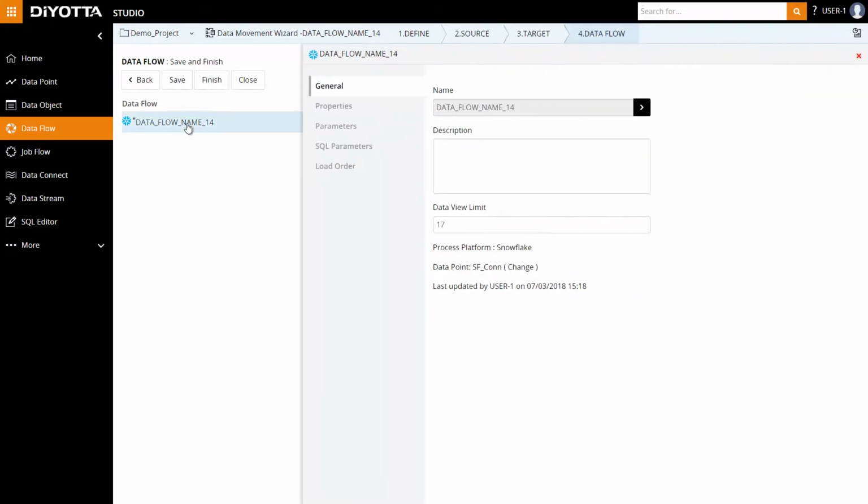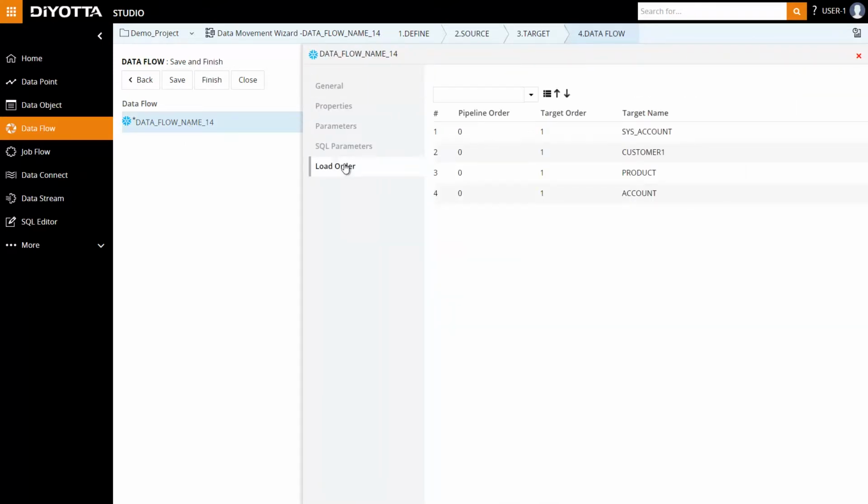Diyotta provides an option to define the target and pipeline order for execution. Click on Load Order under Data Flow. Let's set the preference to either execute these pipelines in parallel or sequential and change the load order sequence if necessary. By default, the pipelines are processed in parallel without any dependencies.